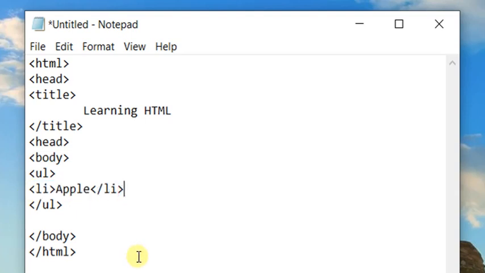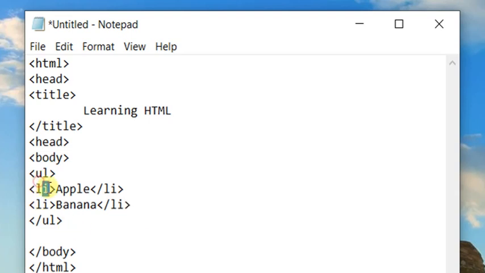If you want another item, then press enter. In the next line, you have to do another list item. For that, again starting LI, then the name of the item, and then again ending LI tag. So the starting LI and ending LI creates a new item.